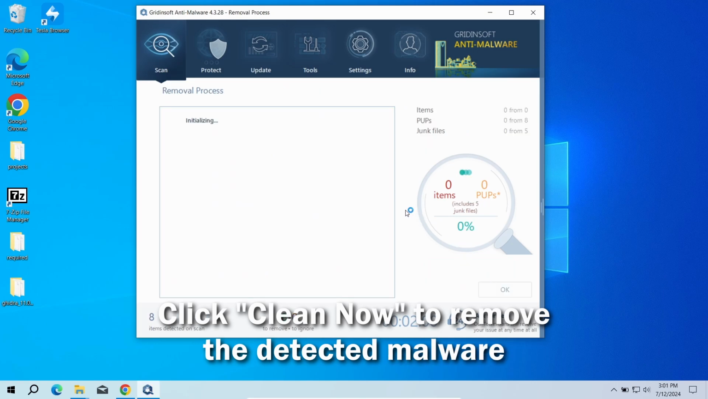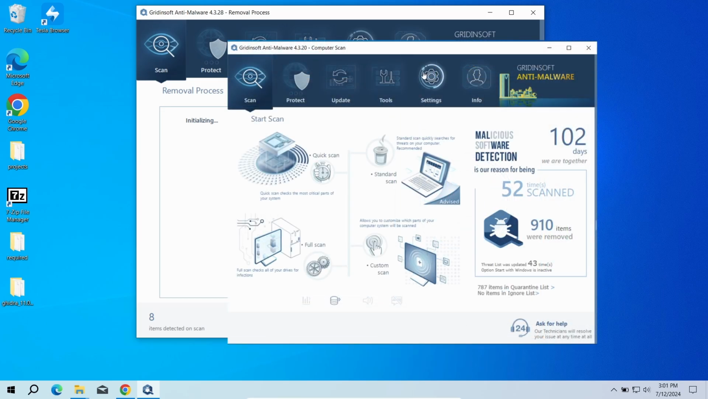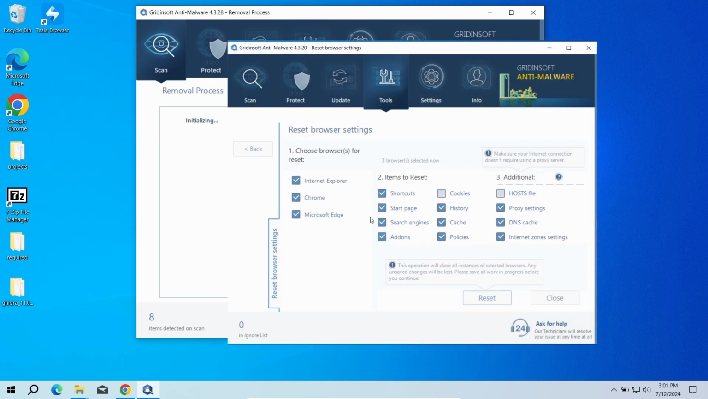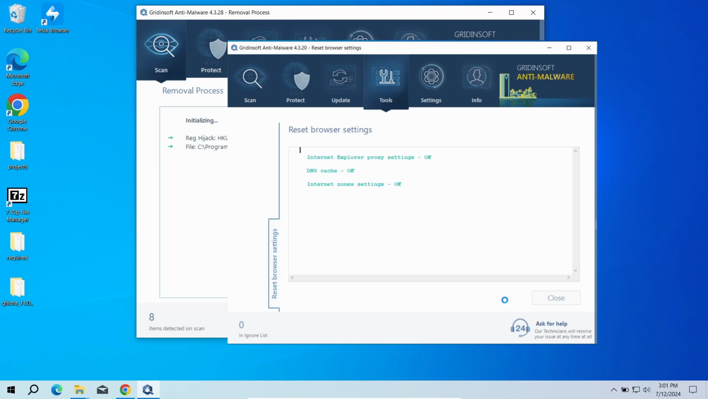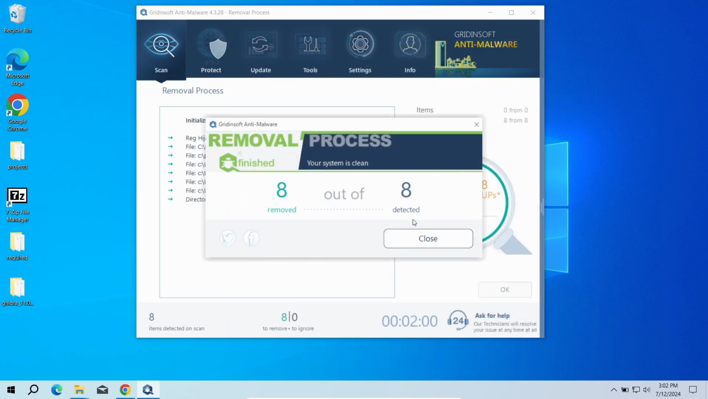I will also recommend you to reset browser settings. You can do it both manually and through the Gradient Soft program. Just go to the Tools tab, opt for Reset Browser Settings here, and opt for the web browser you need. Then click Reset and wait for it to finish. Now the system is clean.